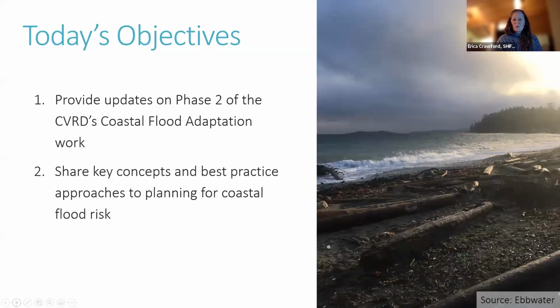I'll go to the next slide and give us a little bit of an orientation to what we're going to go through tonight. The objectives that we have are providing updates on phase 2 of this work that we've been doing with the CVRD, and also to share some key concepts and best practice approaches to planning for coastal flood risk.